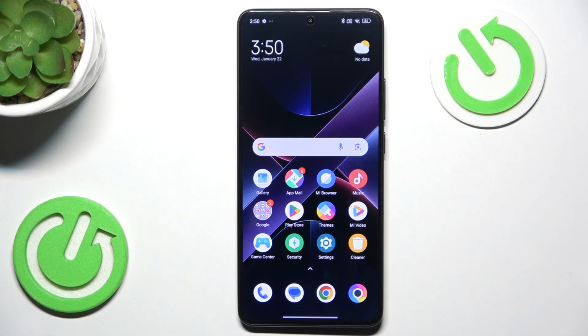Hello, in this video I'm gonna show you how to restore your deleted photos and videos on your Poco phone.